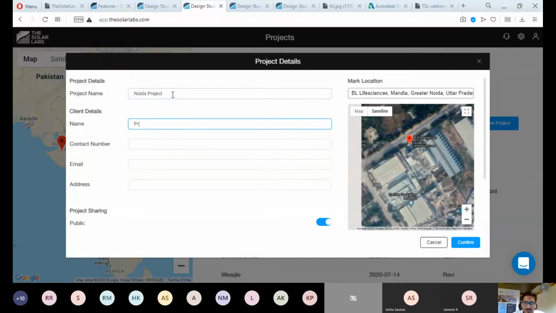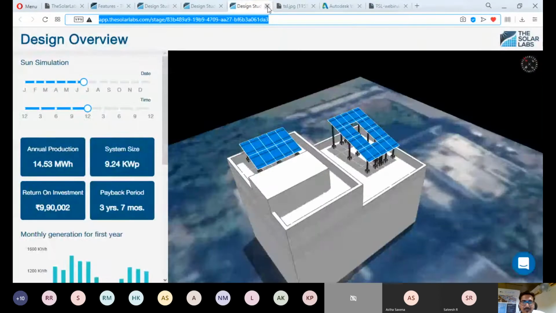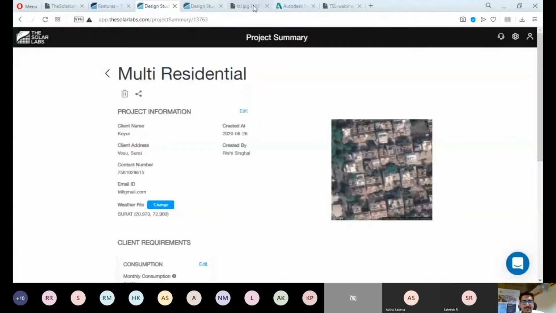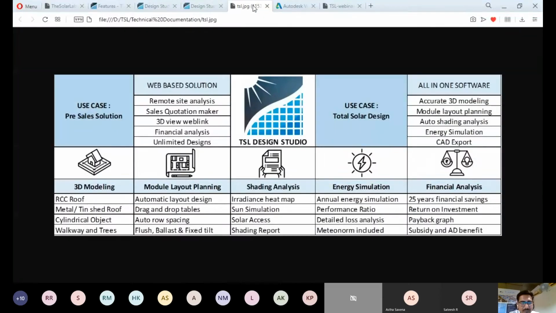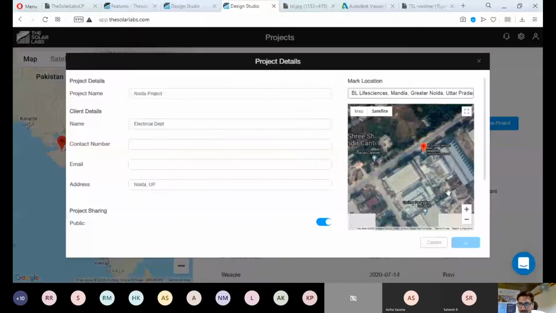And you get the client details. So maybe somebody from the electrical department has requested this design from you, and you insert the contact number, email, and address. And you click on confirm. So this is how you start off, with creating a new project. And what we'll be seeing is the 5 different stages of solar plant layouts and modeling. So we have created a new project. It just takes a couple of seconds.